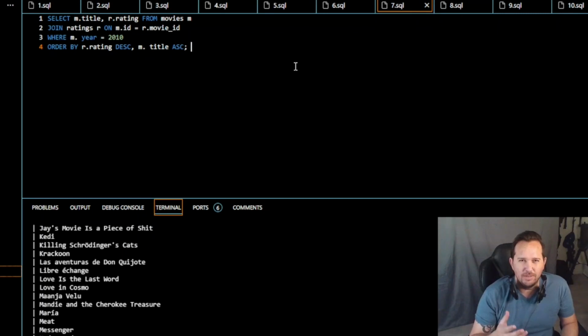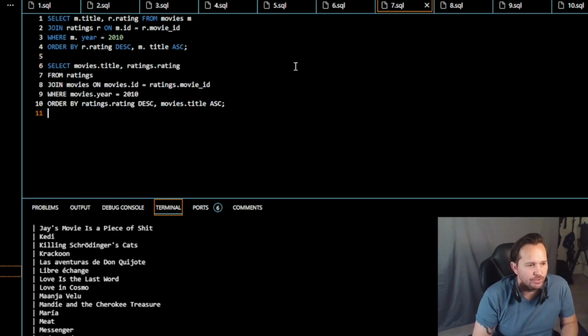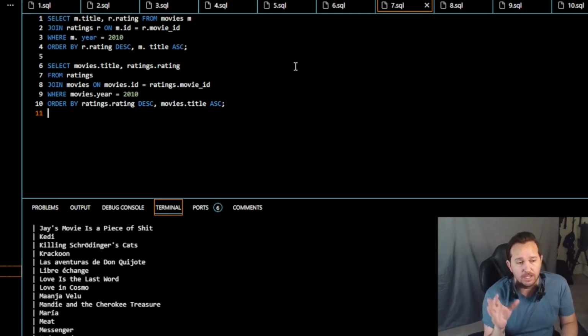Now, if you guys wanted maybe a less complex way to do this, I already have one typed out for you, but you could have done select movies.title, ratings.rating from ratings, where you join movies on movies.id equal to ratings.movie_id, where the movies.year equals 2010, order by ratings.rating descending, movies.title ascending.